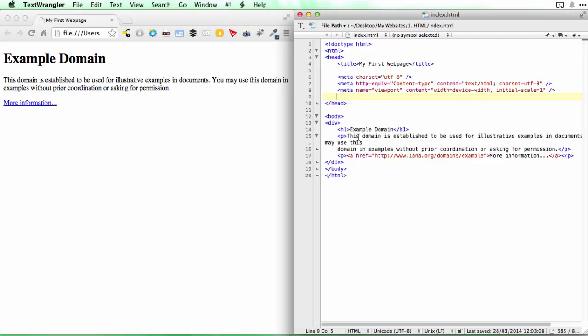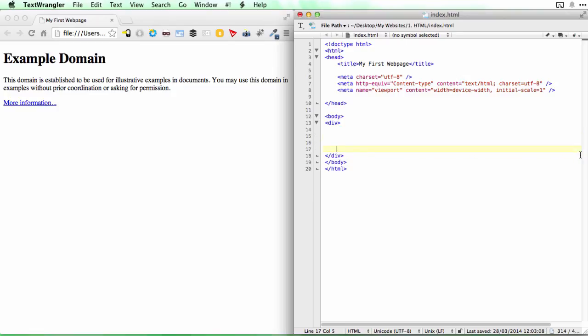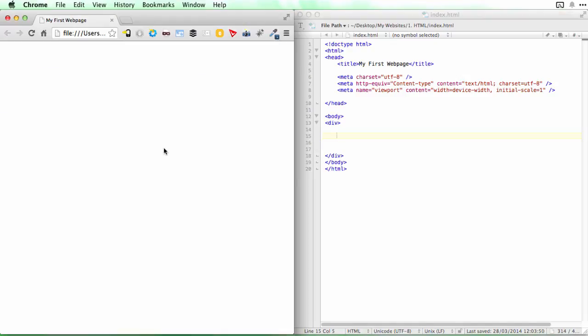Okay, so back to here, we've got our header tags. What I want to do now is just get rid of all of that content for the moment because we're going to put it in ourselves. And once again, save, refresh. So now we've got a blank canvas essentially, and we're going to start by putting some header tags on that and seeing how it works.